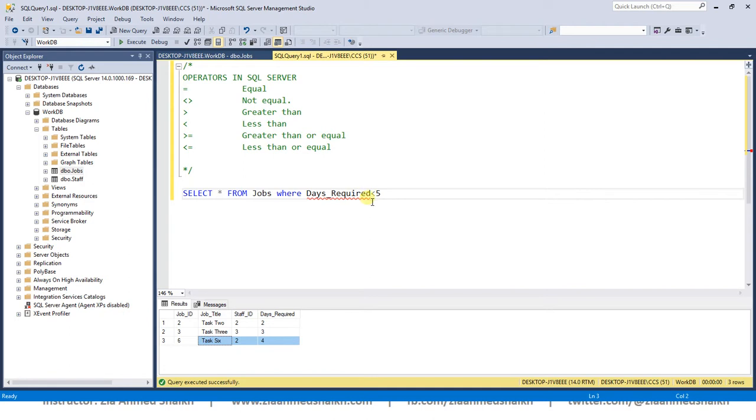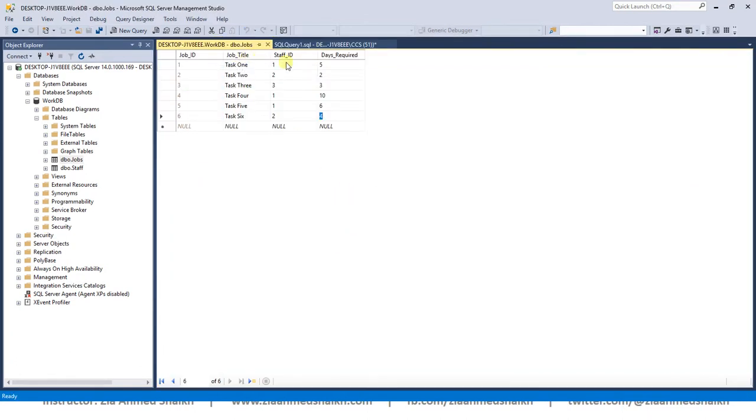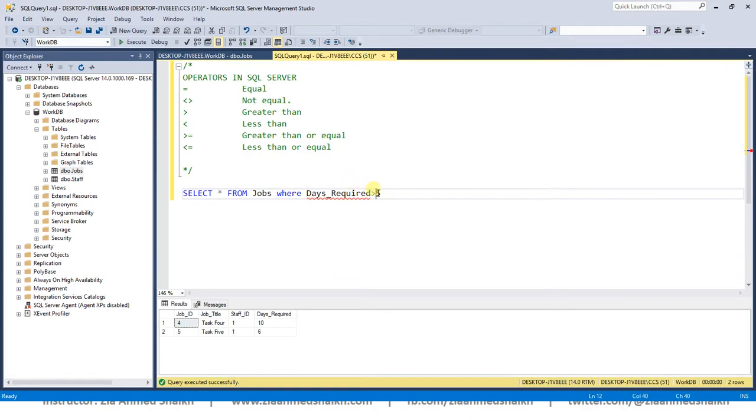Now if we change the operator, we use greater than sign, hit F5. Okay, these are the records which require more than 5 days. Now just look here that the record which requires exactly 5 days to complete is not coming over here because we have used the operator greater than, not greater than or equal to. Now I have put equal to with the greater than sign, greater than or equal to. In this case, the task which requires 5 days to complete will also be retrieved.